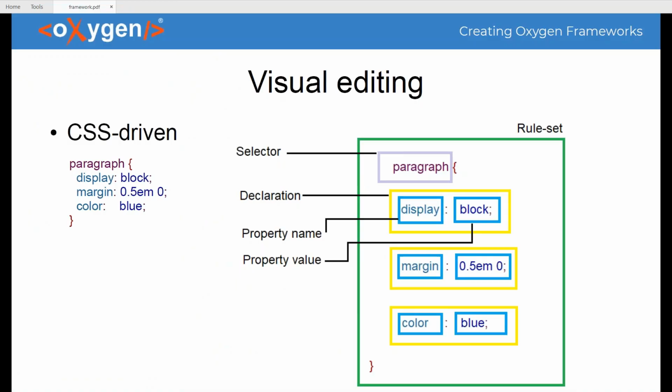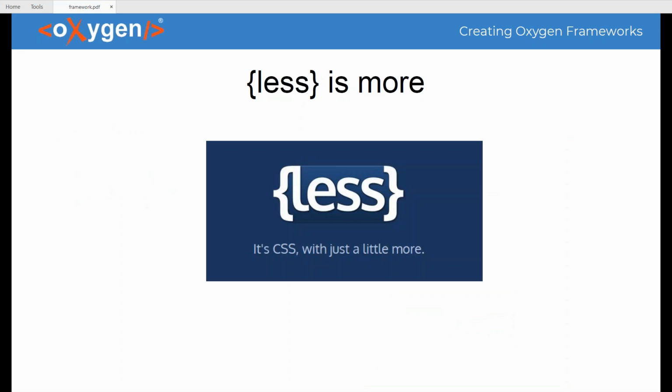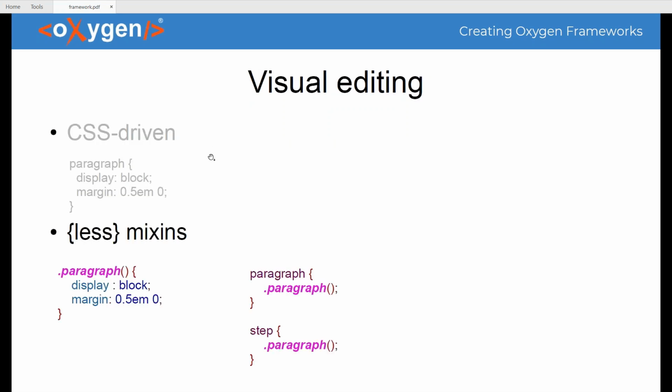What we can do in this situation to speed things up is to use Less. Less is CSS with just a little more. What Less brings to the table are some useful features like mixins. A Less mixin is sort of like a function. We group a set of properties that characterize, for example, a paragraph.